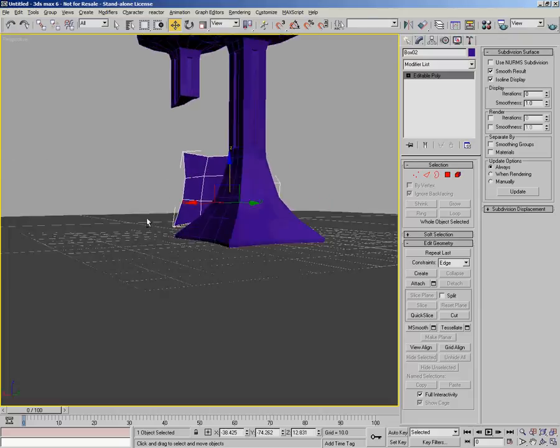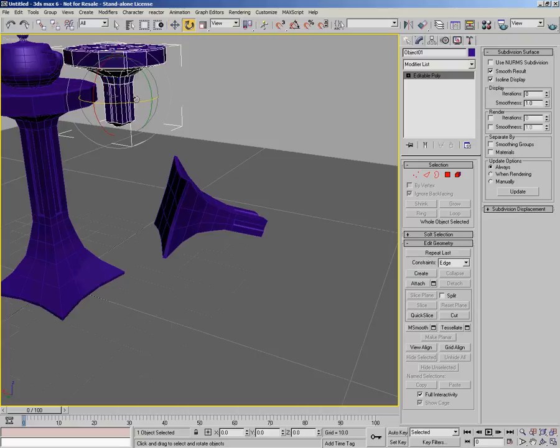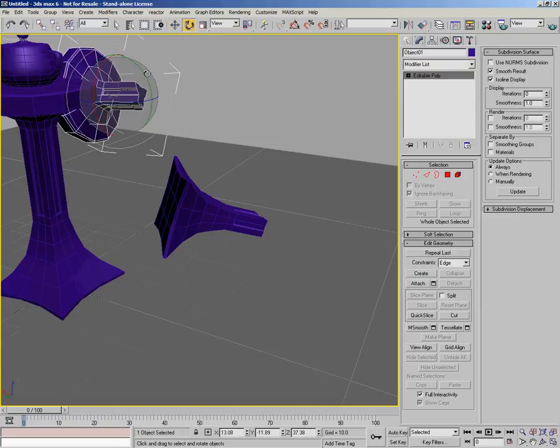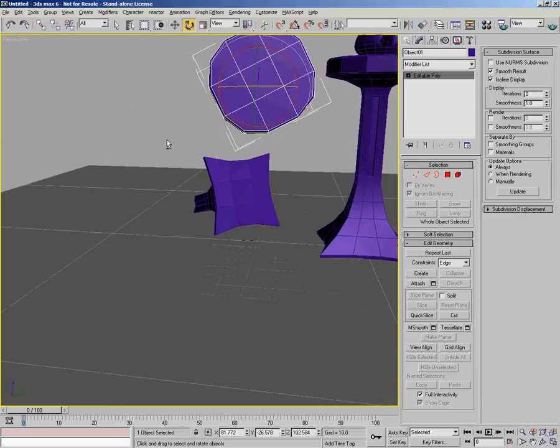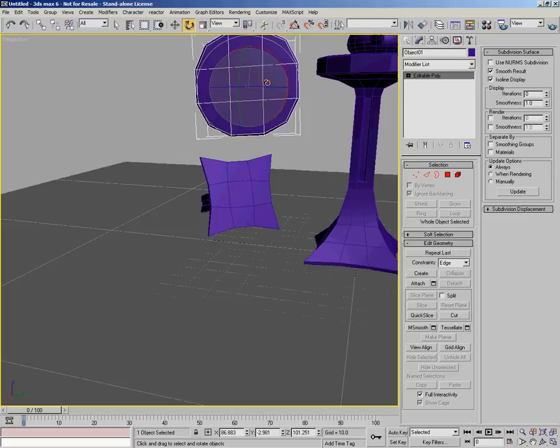There we go. That's pretty good. It's resting on the ground quite well. And then I'm going to do the same thing for this part of the table. Just rotate this round a little. Let's try and give it a nice flat face to lie on. There we go.